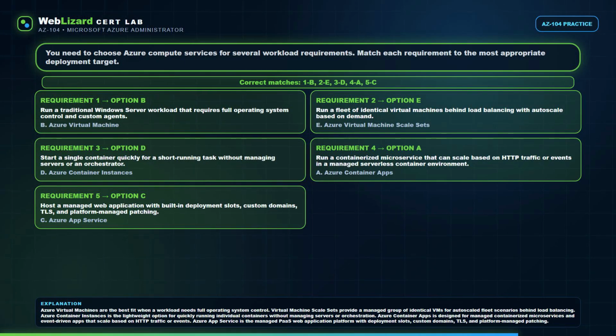The correct matches are 1B, 2E, 3D, 4A, 5C. Requirement 1 matches option B, Azure Virtual Machine. Requirement 2 matches option E, Azure Virtual Machine Scale Sets. Requirement 3 matches option D, Azure Container Instances. Requirement 4 matches option A, Azure Container Apps. Requirement 5 matches option C, Azure App Service.